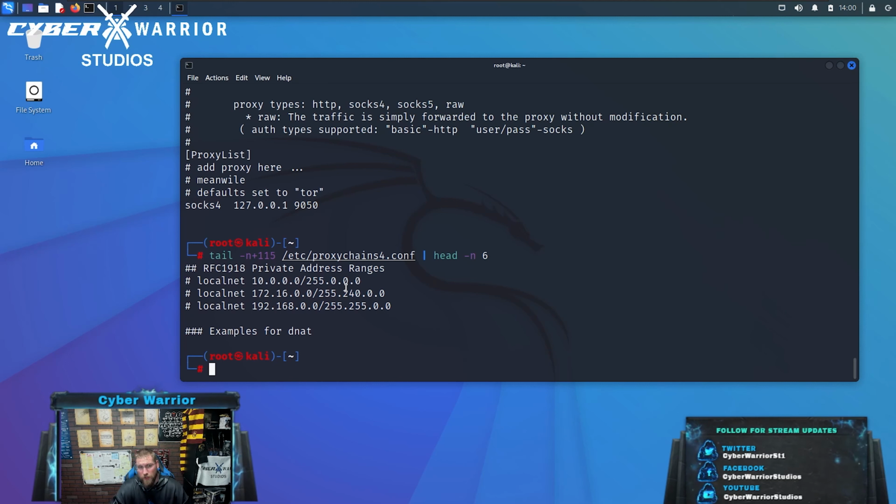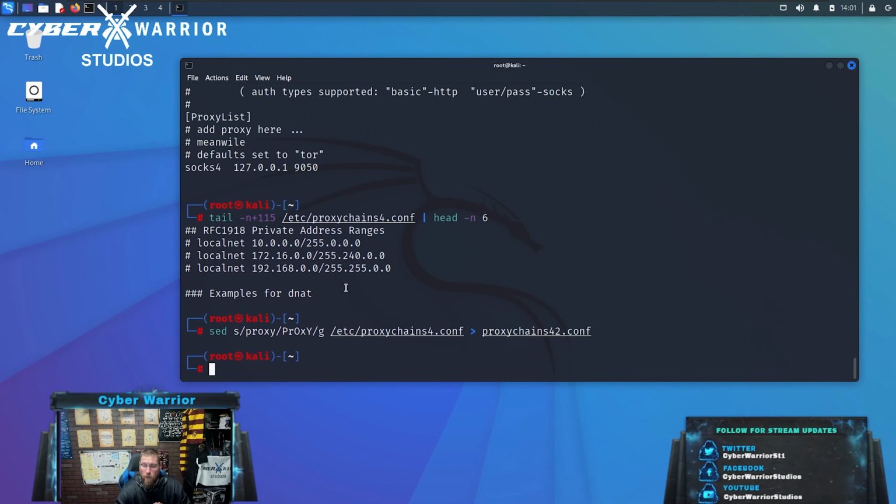All right, so that's all well and good. But here's a question. What if we wanted to replace a term or a word in a certain file? So we're going to use the same proxychains config, but this time we're going to take sed, and we're going to say s/proxy/ and we want to make it PROXY/g, /etc/proxychains, and we're going to output it to our own proxychains42 config file. So what we've done is we've replaced every instance of the word proxy with 3 capital letters.